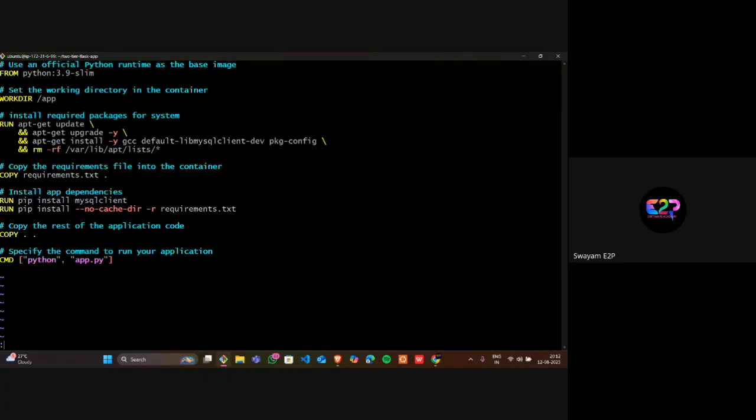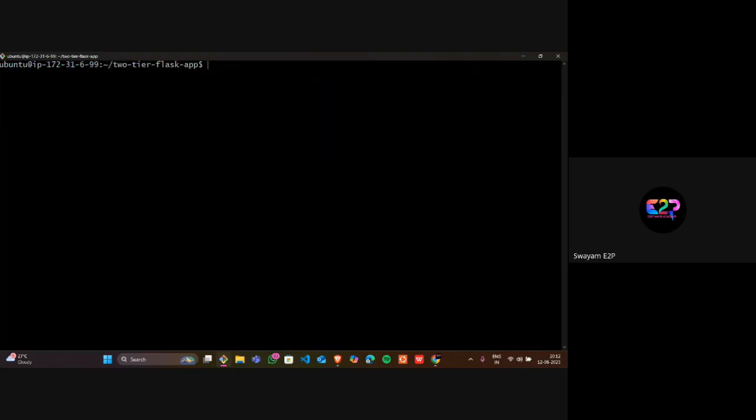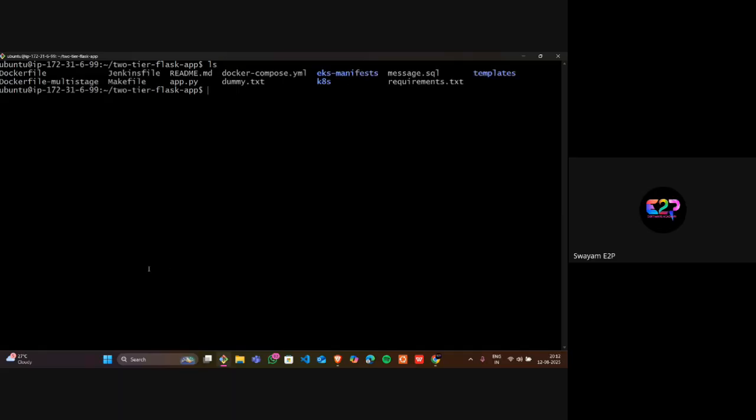I will just save it, and clear everything. And I will do ls. Now I will create a Docker image. If you see, right now I don't have any image here. Now I will do docker build -t, and I will give a name, my app only. We'll give my app as the image name, and a dot. This is a simple command.